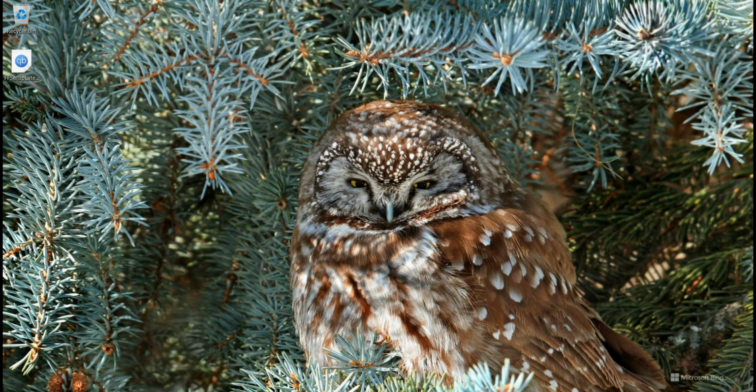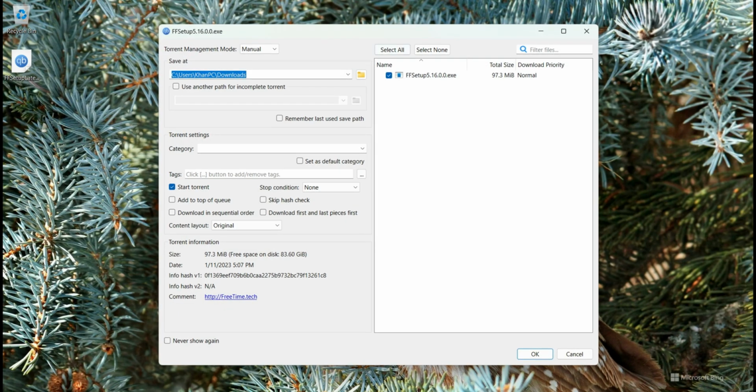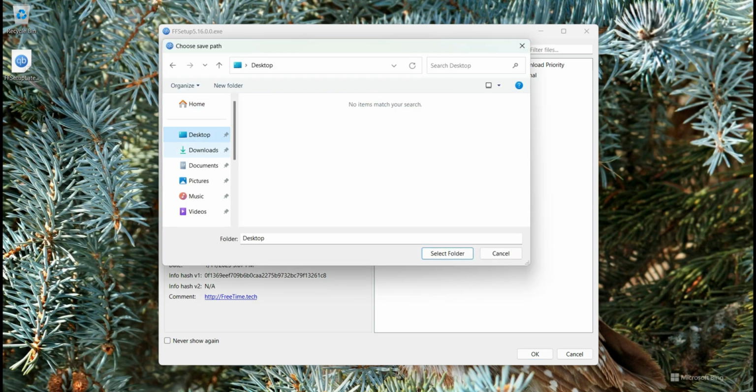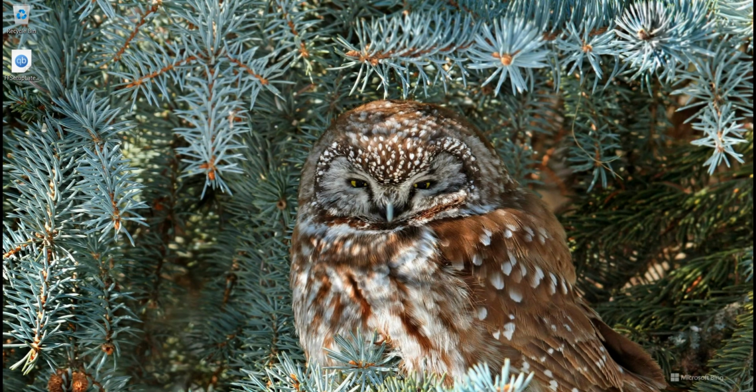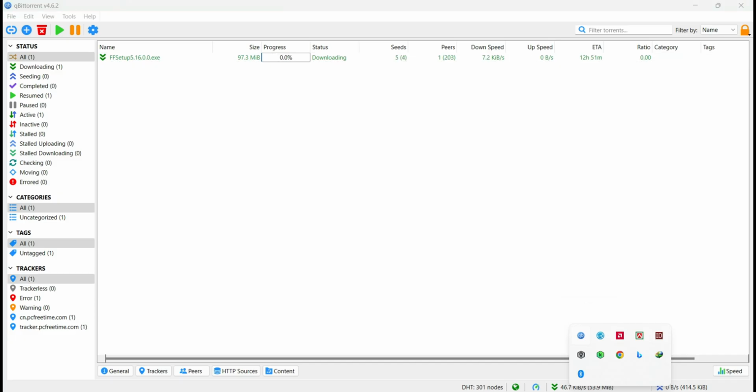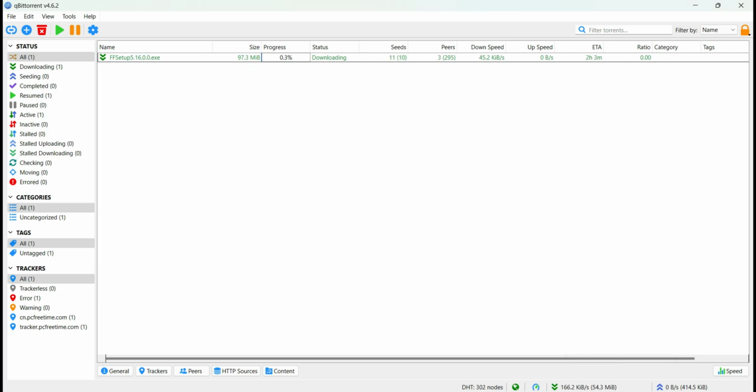So I minimize my browser and I double click on the torrent file and it shows me the file details. This is a 97 MB file and it will be downloaded on the desktop. So I choose the download location as desktop, select the folder and click on OK. So the download is starting. We see the download progress and it shows me how much time it needs and how many seeders and peers are currently available for this file. So I am waiting for the download to complete.